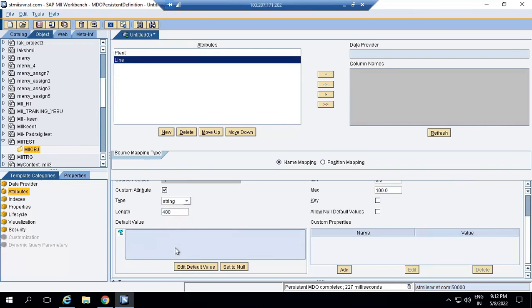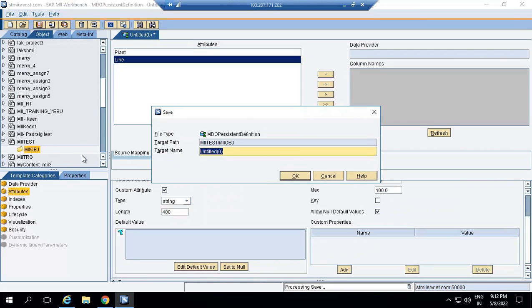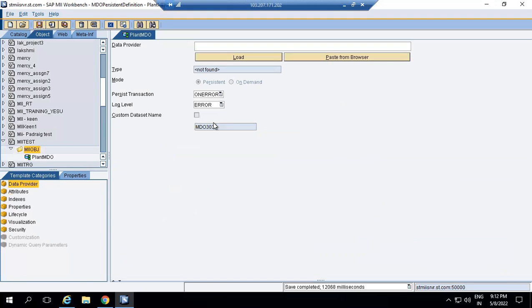and here I am putting that allow the null value as well. So whenever you are allowing a null value for this line, you have to click this as well, allow a null default value. Okay, so let me save here, and I am giving plant MDO as a name. Okay, so it's been saved.